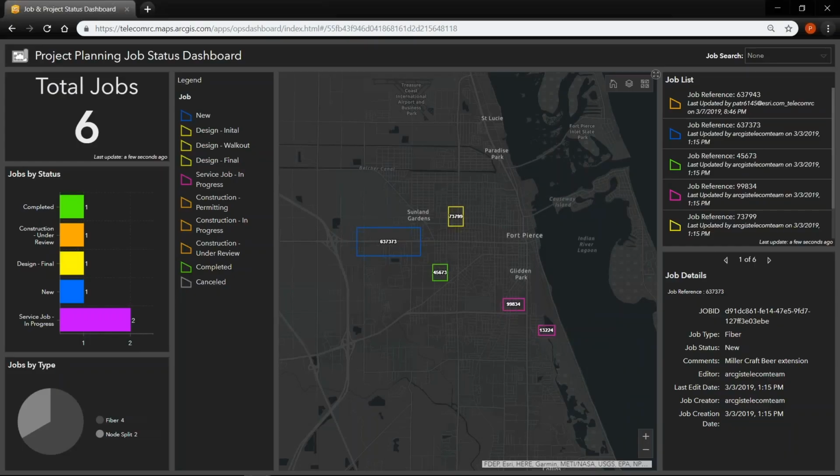So here we have a dashboard that allows those management teams to stay on top of all the projects going on, so we don't do designs on top of each other. It also allows us to stay on time and on budget. In the upper left-hand corner, we can see the total number of projects that are occurring, as well as all of the project statuses. We can also see the type of projects that are occurring. And each of our projects on the map are symbolized based off of their current status.